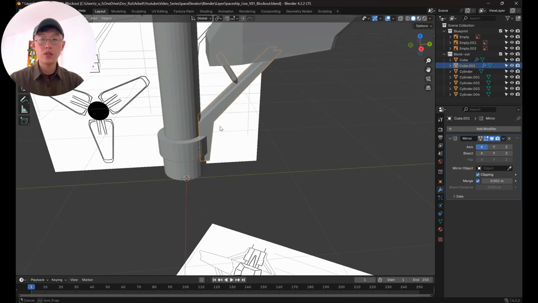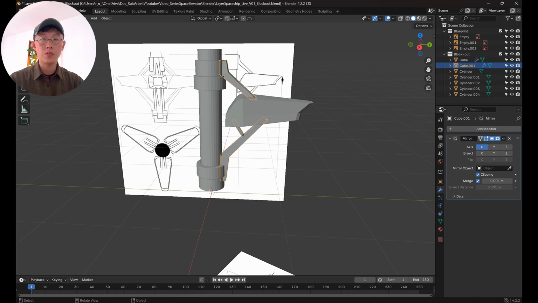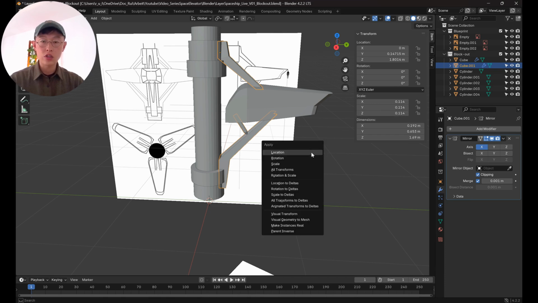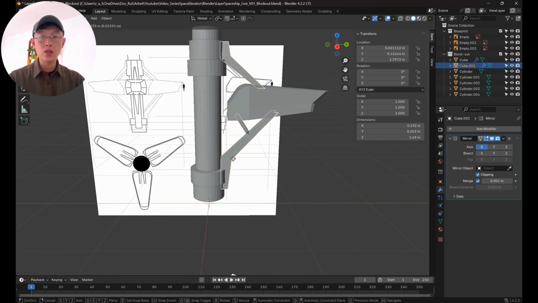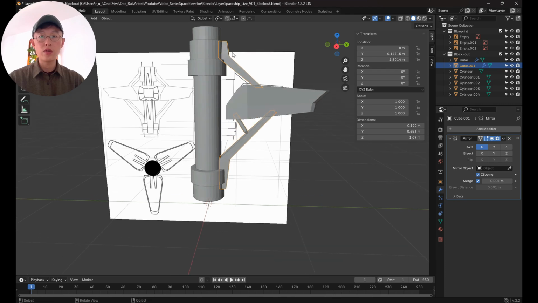And if you want to use array to copy it around the center, I want to make some preparation, which is fairly easy. First, let me check whether the scale is on 1. If it's not, click on Control A and scale. So it's going back to 1, because it's going to confuse the array modifier. And also, the origin is very important for the array modifier. So I want to have the origin at the center of our words.